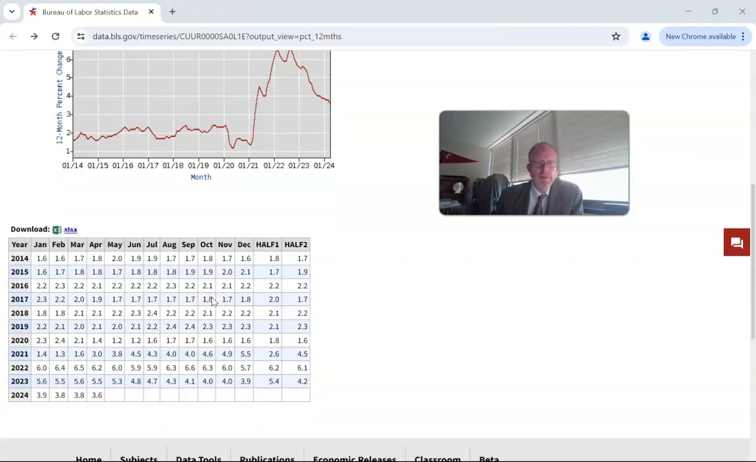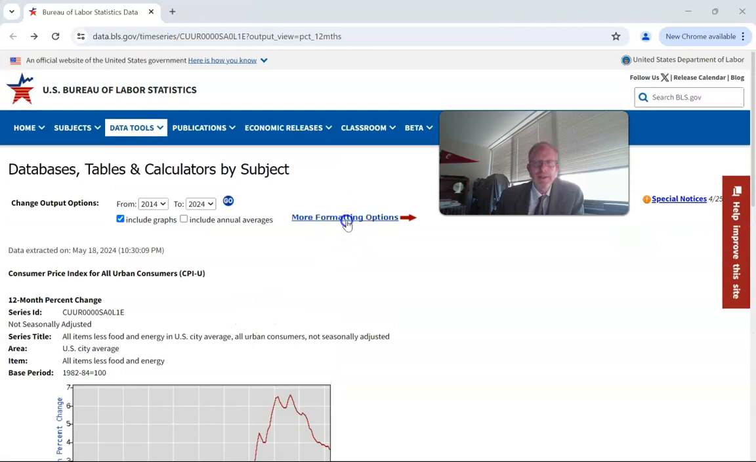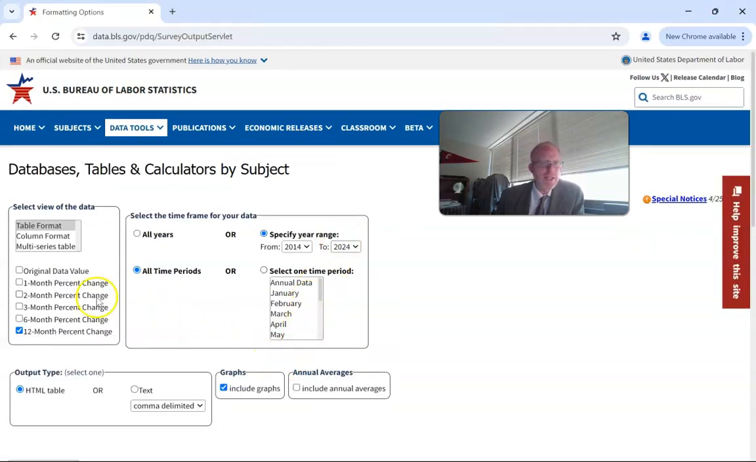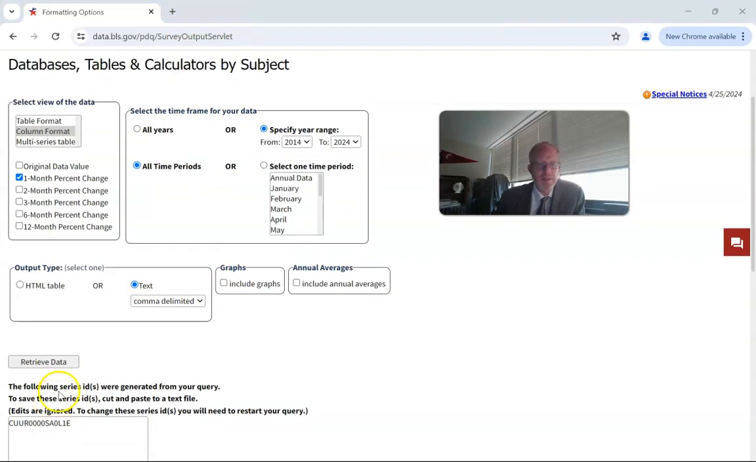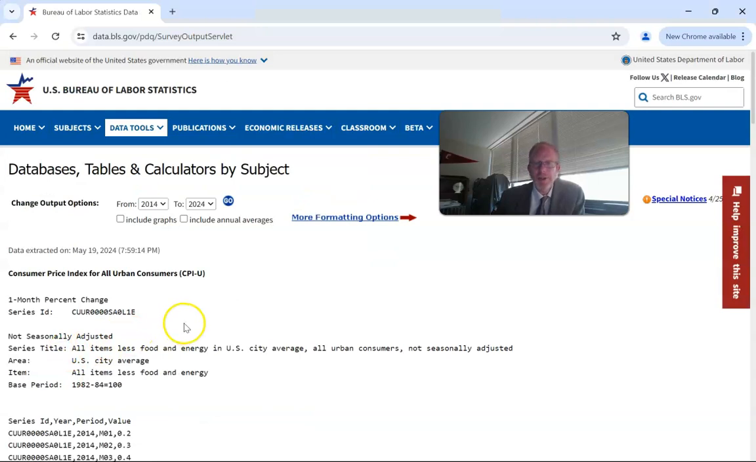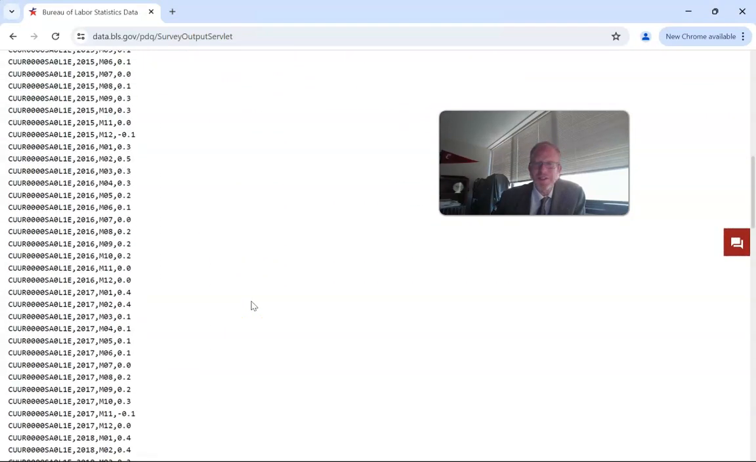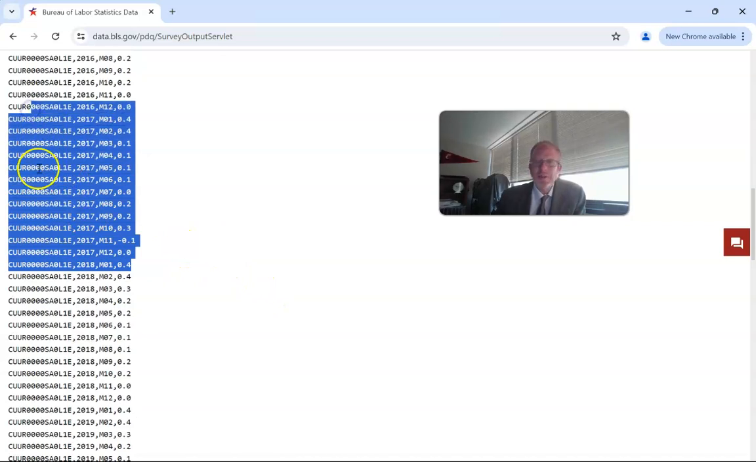I went to the Bureau of Labor Statistics, and it has the data in a two-dimensional table, which I could do a bit of manipulation on, but nonetheless it'd be cleaner if I could just get a CSV file. So I went here and I chose column format, year range 2014 to 2024, all time periods, untick include graphs, and then check by text and comma delimited and retrieve data. I was hoping it would just give me a file to download, but instead it just put the data right here. So I simply copied that and created a new CSV file out of it, which we're going to import now.